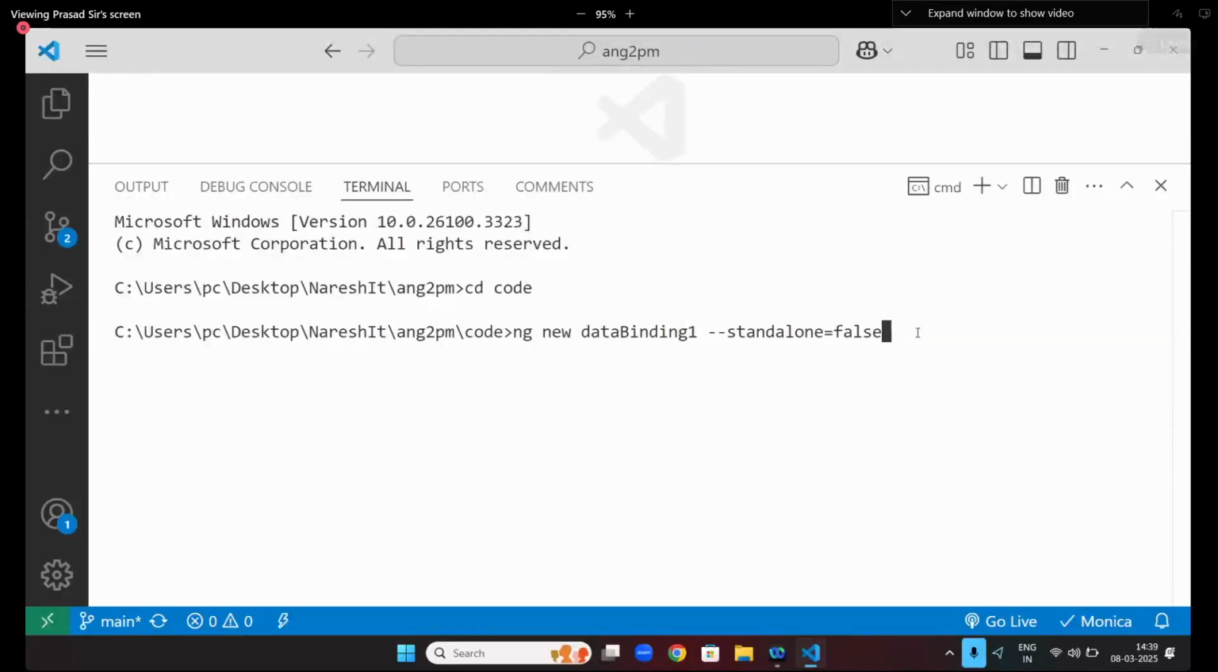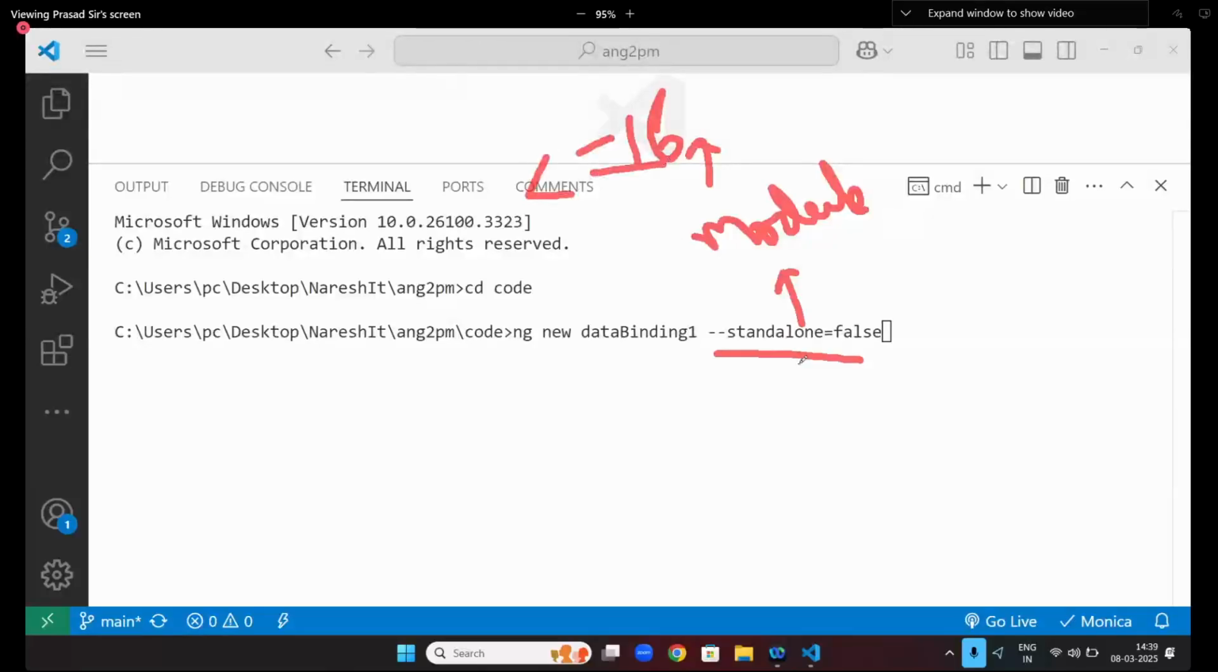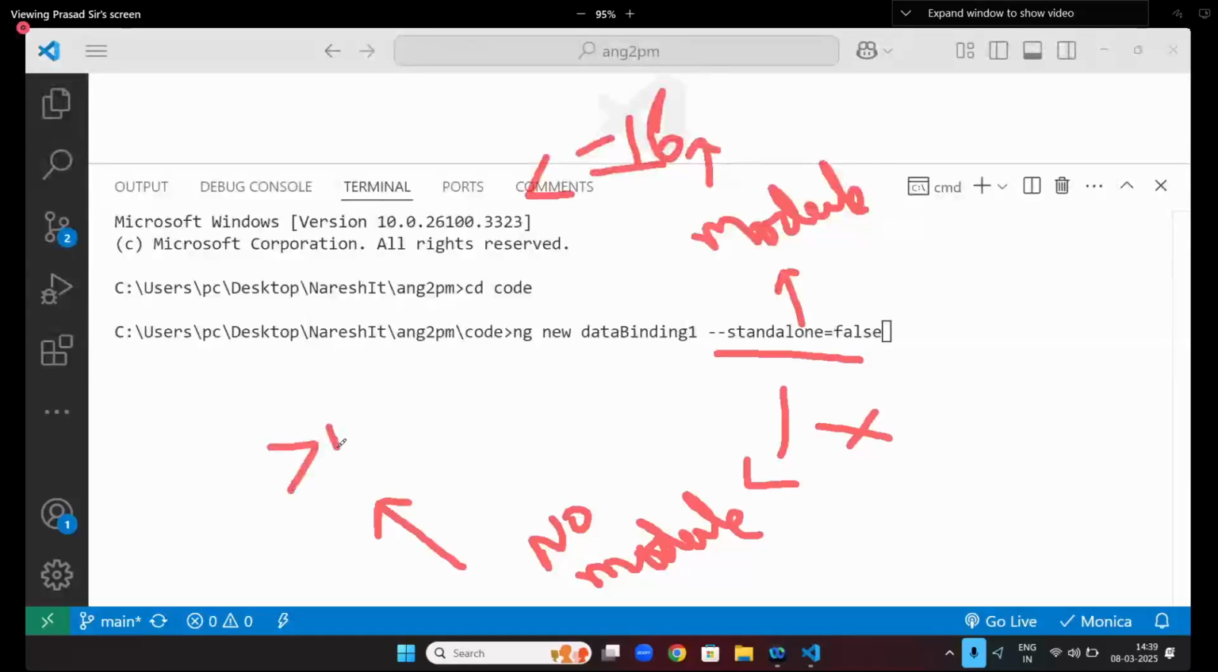Someone asked me, what does dash dash standalone equals false mean? Remember this simple rule. If you put this, the module file will come. If you make standalone false, the module file comes, and the module file coming means it is Angular 16 or less than 16. If you don't put this, then no module will come. They become standalone equals true, and automatically that is Angular 17 or greater than 17. But install this old one only because in companies they use modules everywhere. To make you understand, we do this.